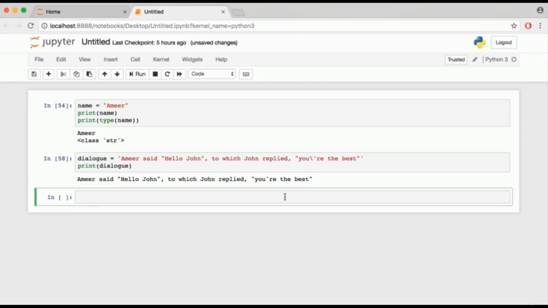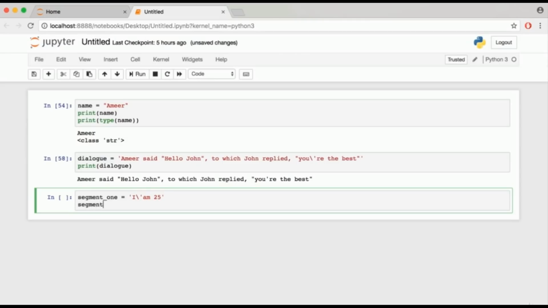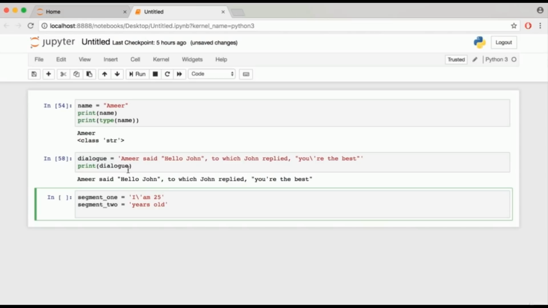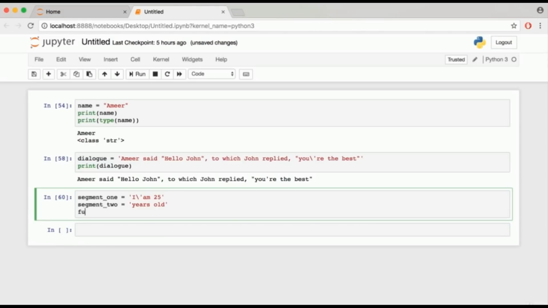It's not ending it. A common operation in strings is to concatenate them. We can add strings the same way we added integers and floats with the plus operator. For example, set a variable segment1 is equal to I am 25, and set another variable segment2 is equal to years old. We need to concatenate these two strings to make a full sentence. What we'll do is we'll write full sentence is equal to segment1 plus segment2.